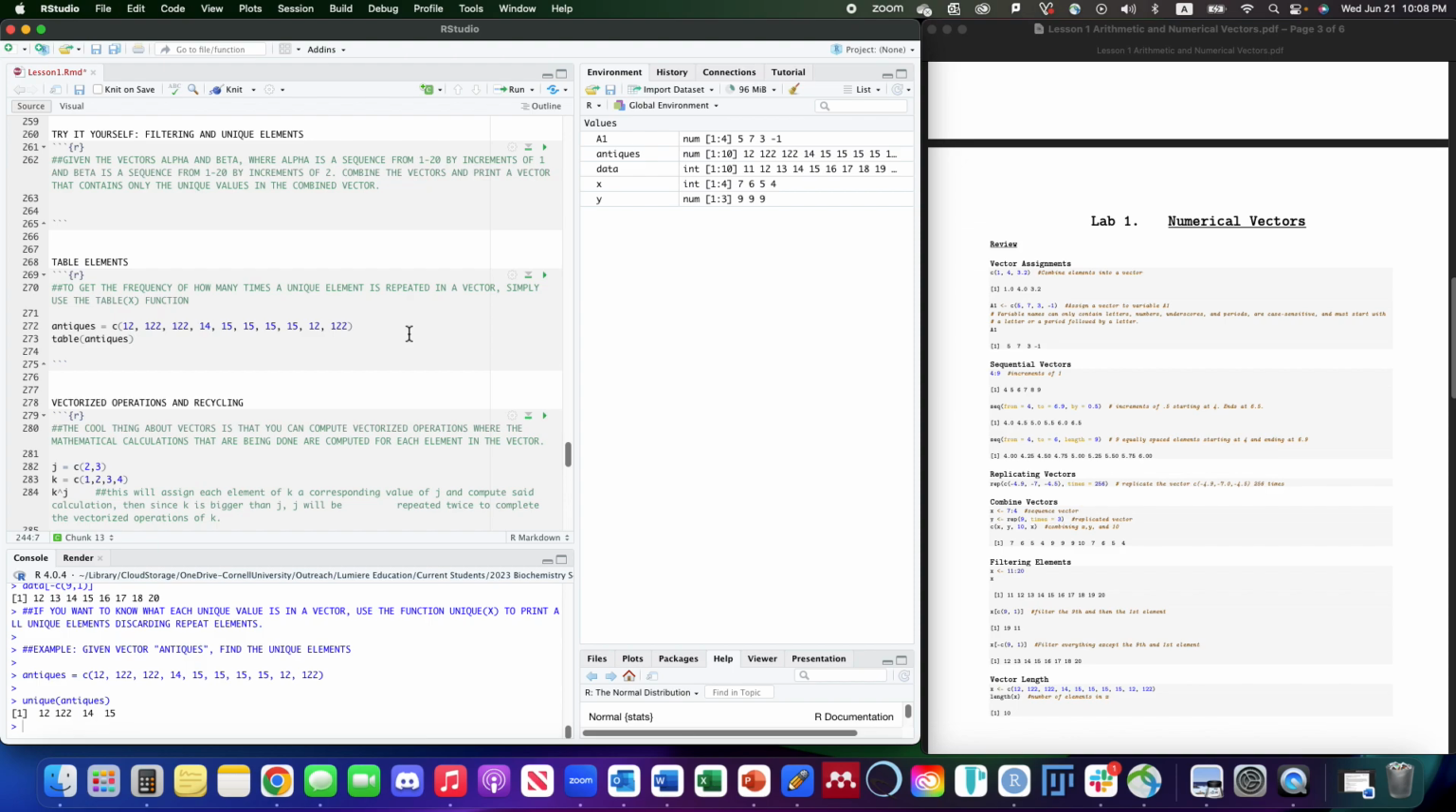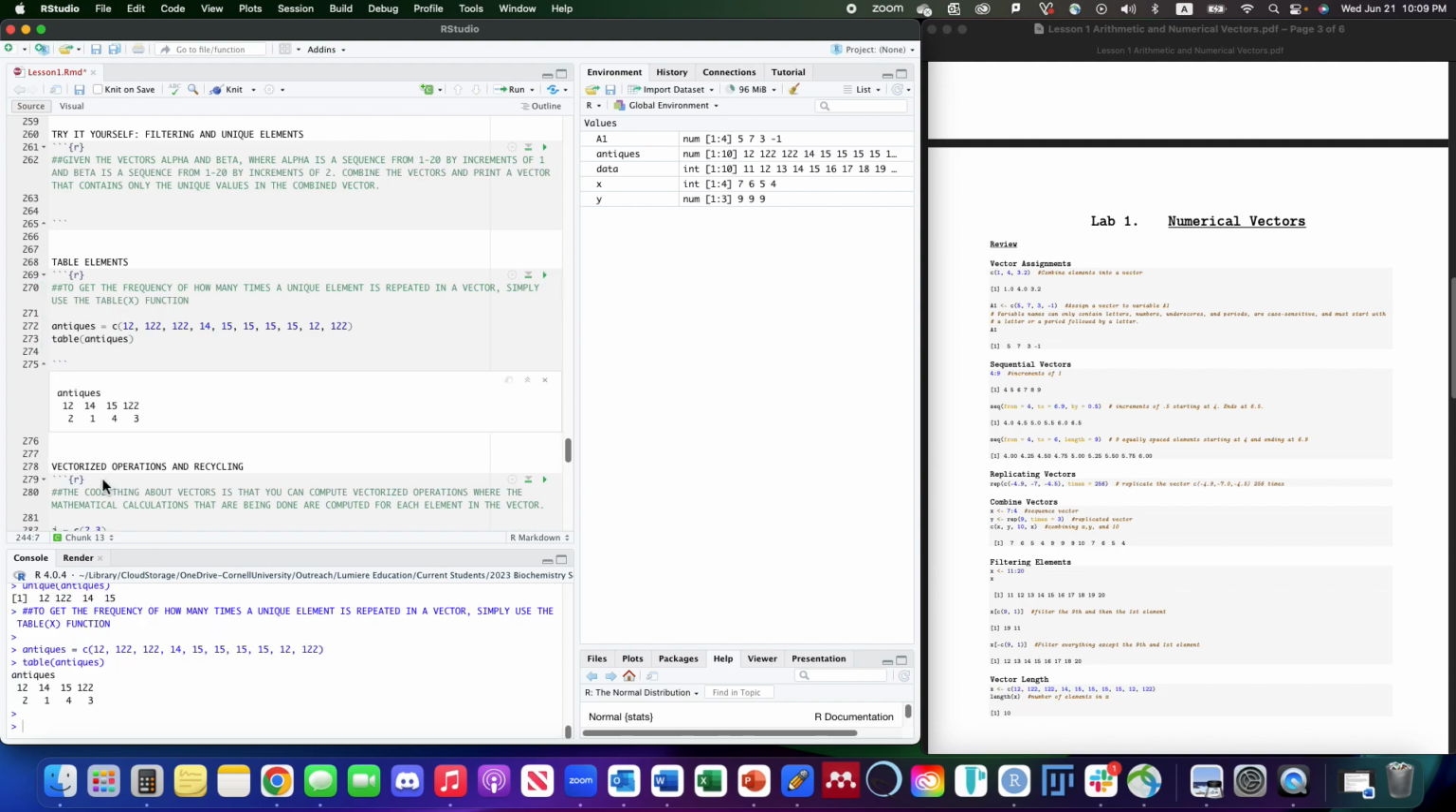So we can also table elements. Tabling means how many times a unique element is repeated. So this time, if I didn't want to count or my data set was too big and I wanted to know how many times a certain element was repeated, then I would simply use the table function. So print, and there you go. 2, 1, 4, 3. Boom.